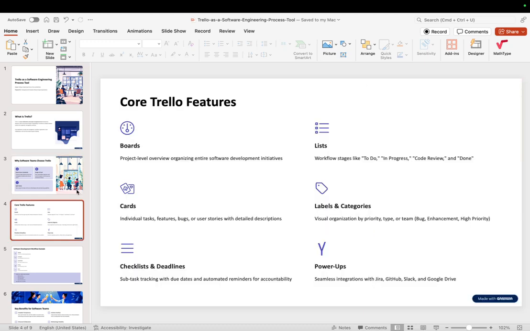Trello features. The first one is boards. It is a project level view. The second one is lists. It is used for different phases of work. Example: to do, in progress, done. I will be talking about this when I give the demo. The third one is cards. They are used to represent tasks, features or bugs.